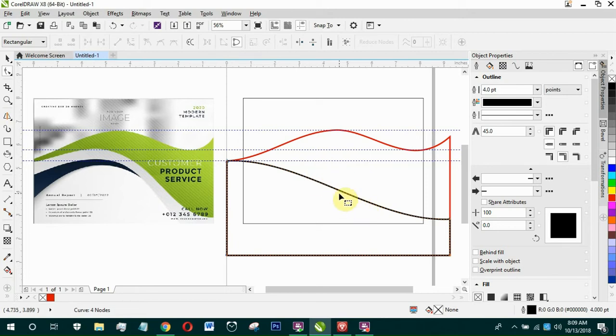Wow, it's not working. Why? Okay. Now let's move it somewhere like here. Now let's add a node at this place. We can add the node by double clicking on the line. Then now we have added a node.